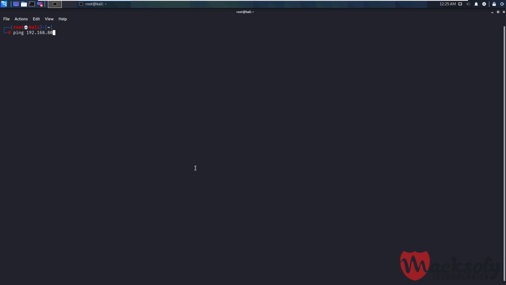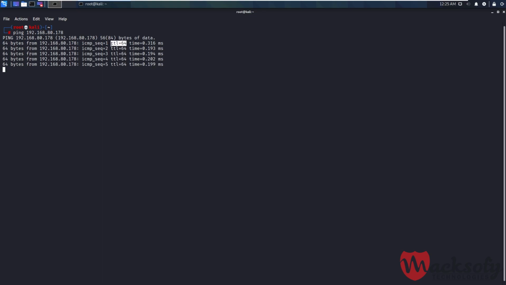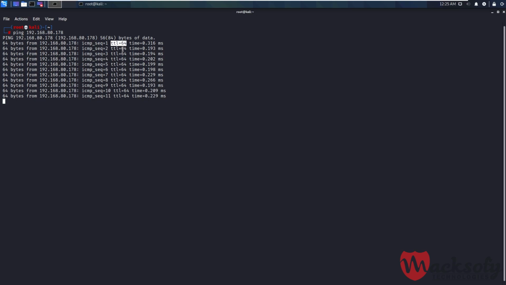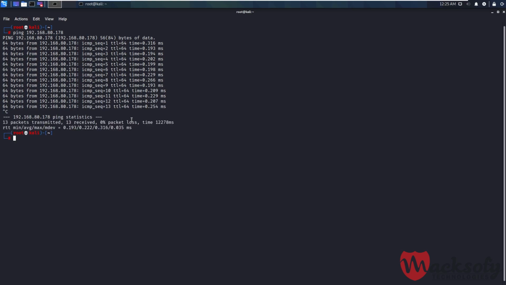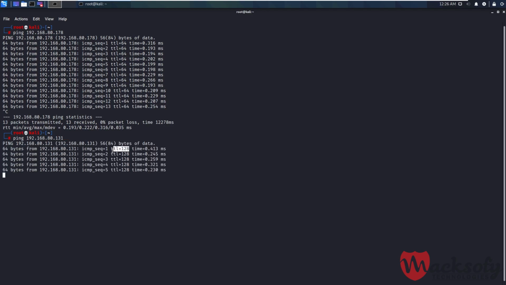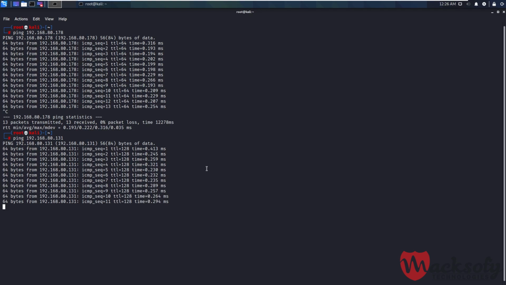And over here on the ping side, you can see that we have the TTL. If the TTL is showing 64, then it means that it is a Linux operating system. Now, pinging one of the Windows machines will show you the TTL to be 128, as shown over here. So this is one of the ways from which you can identify whether the target machine is Linux or Windows.